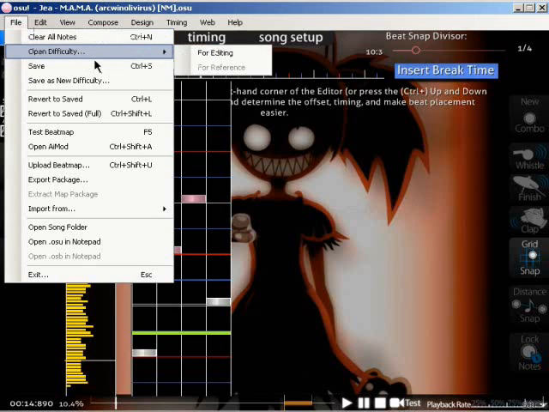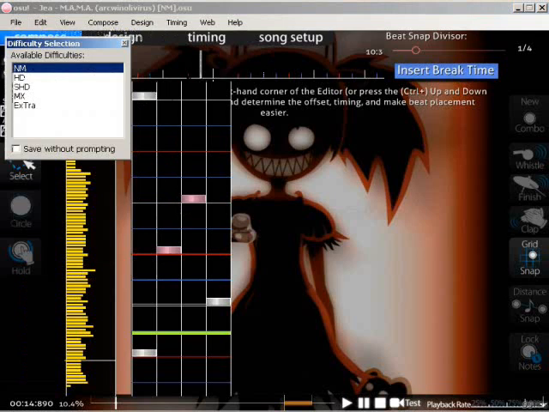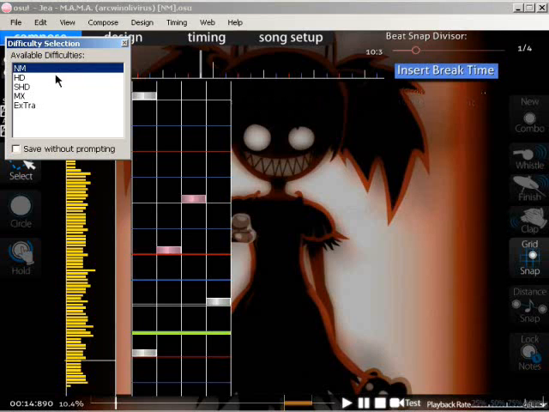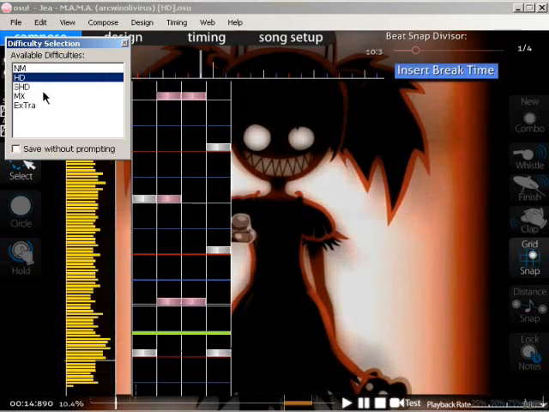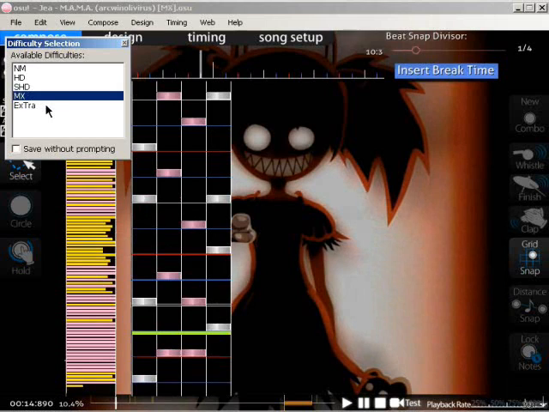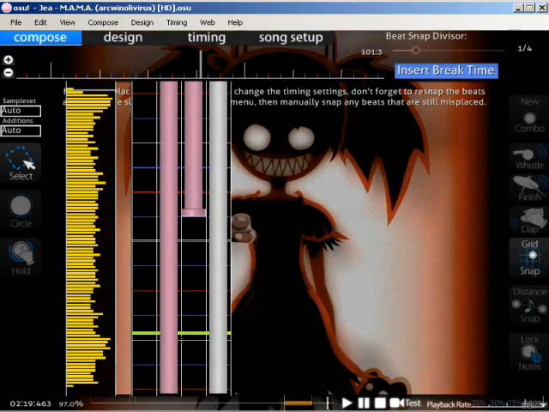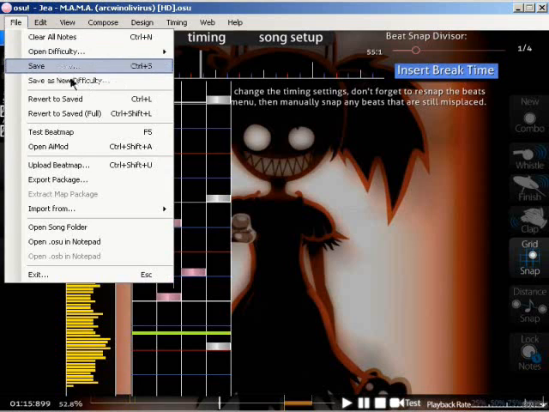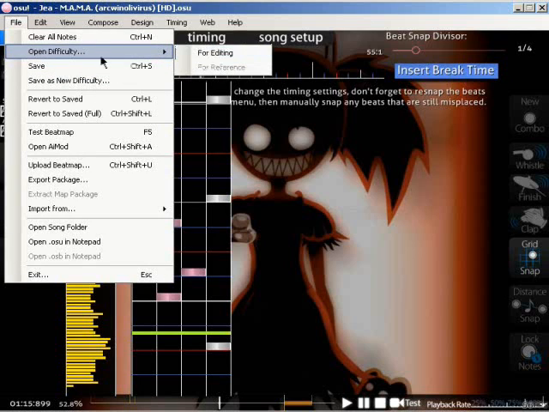Okay, so next one is the open difficulty. Now this feature is quite useful since we can see or even compare one difficulty to another, like this, as you can see. Not only that, it's really less time consumed, since we don't have to do it like this just to change the difficulty, which is really tiring. Yeah, so really good feature.